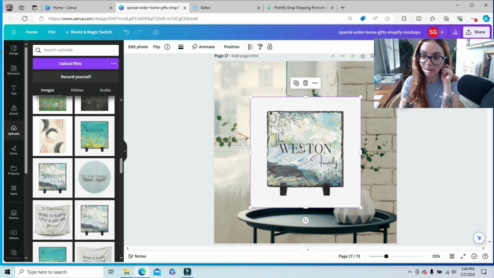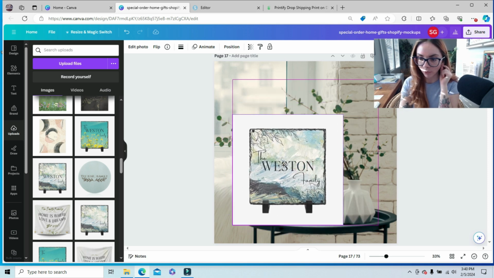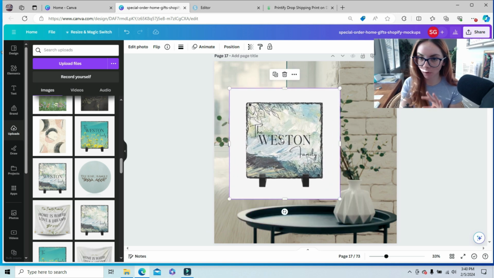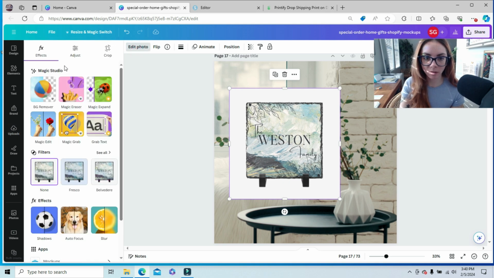So once I select my product that I have, it has this white background, but we don't want that. So what you're going to do is go up to edit photo and go to background remover.